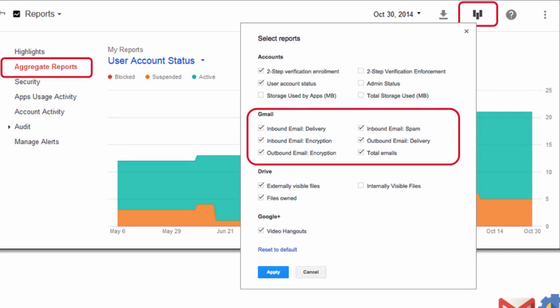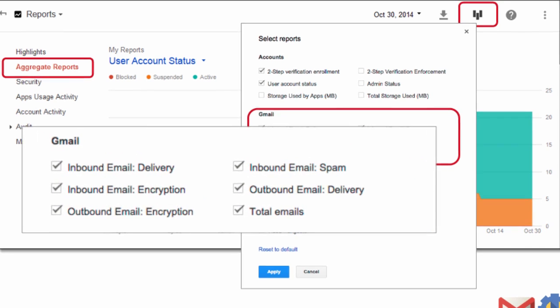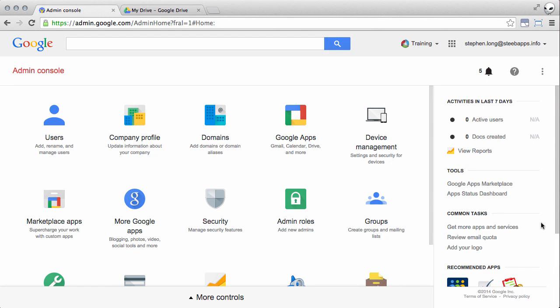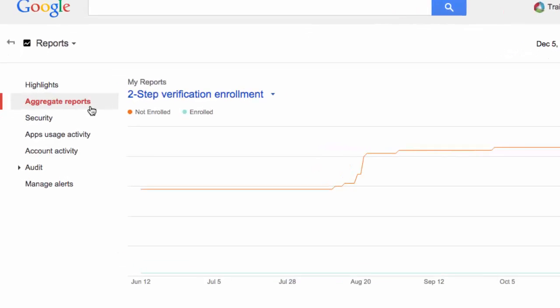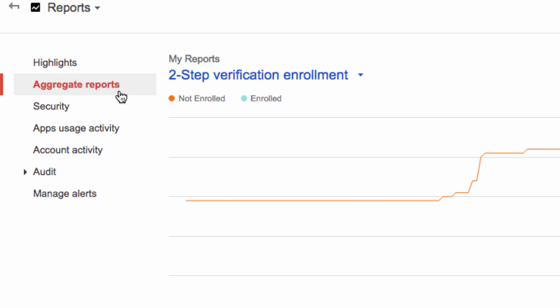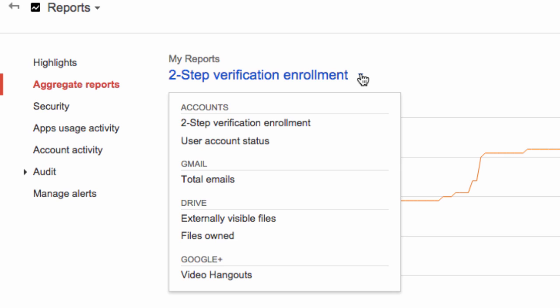Building on this recent release, we've launched additional time series reports for Gmail with the goal of providing admins more visibility into mail flow. Let's look at this in the admin console. If we go to reports, after you select reports, you'll immediately see the new aggregate reports section. Use the My Reports menu to select the various types of reports for areas such as accounts, Gmail, Drive, and Google+.